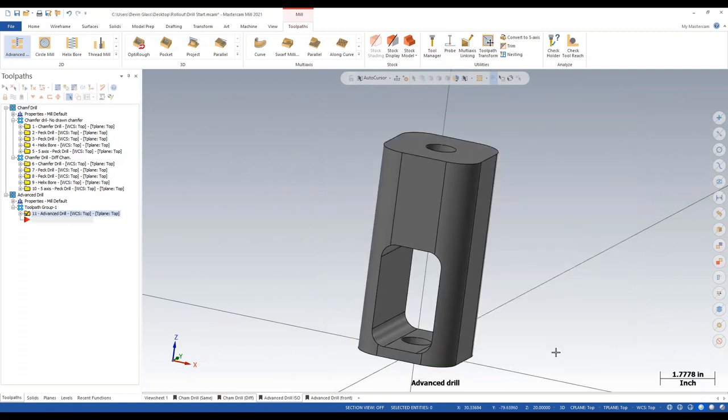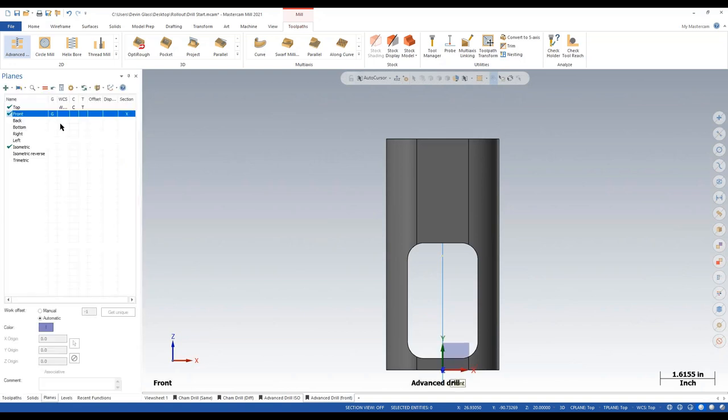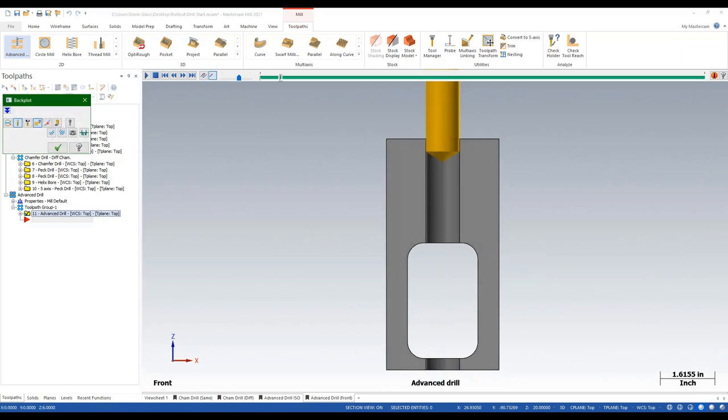I'll hit the green check, and I'll get my axes out of the way so we can see the toolpath lines. And we'll take a perspective like so. I've got to turn on my section view, and I'll put on show caps. So I split this solid in half so we can take a better look at it using section views. And I'm just going to backplot this real quick.